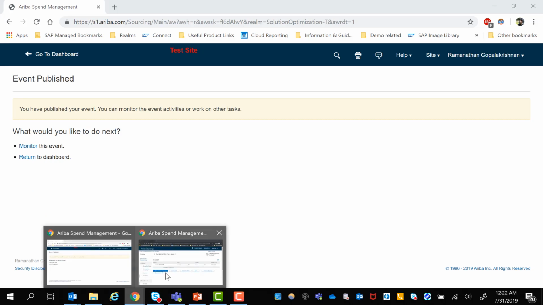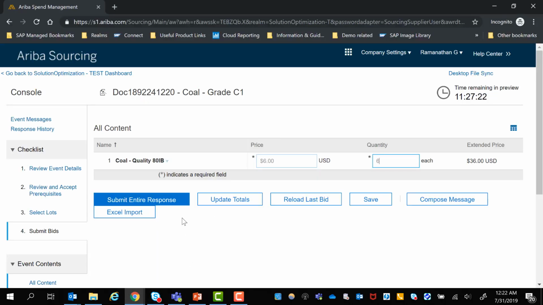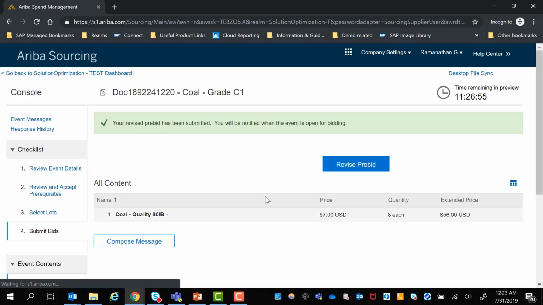Now, I already have an event for which I have logged in as a supplier. When the event goes live, the supplier would not just be able to enter the price like you can already see, but he will also be able to enter the quantity. If he would like to modify the quantity, he can do so in the text box, and if he'd like to change the price, he can do so in the text box assigned. This would allow the supplier to be able to submit a bid which not just has a price but also has the quantity involved.